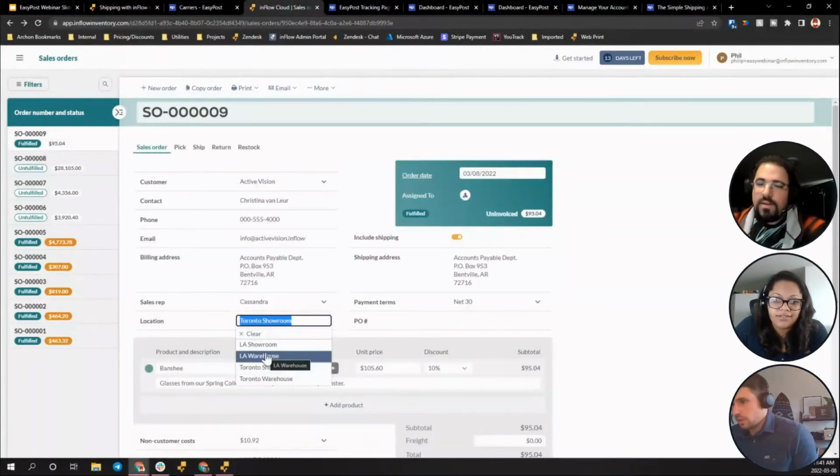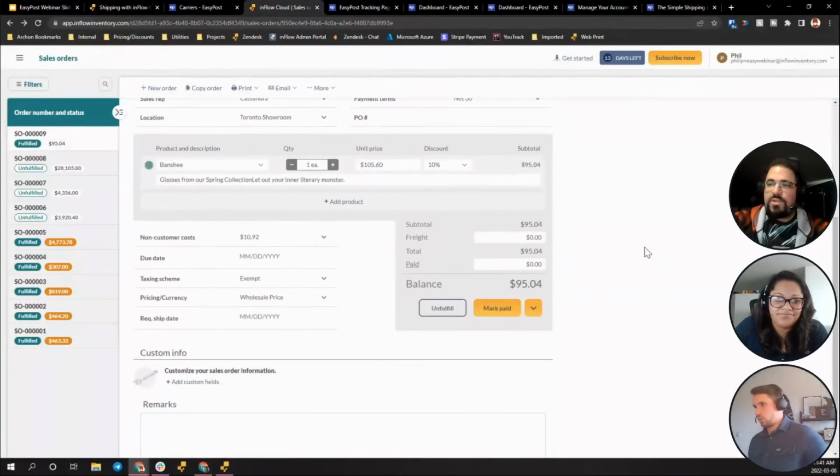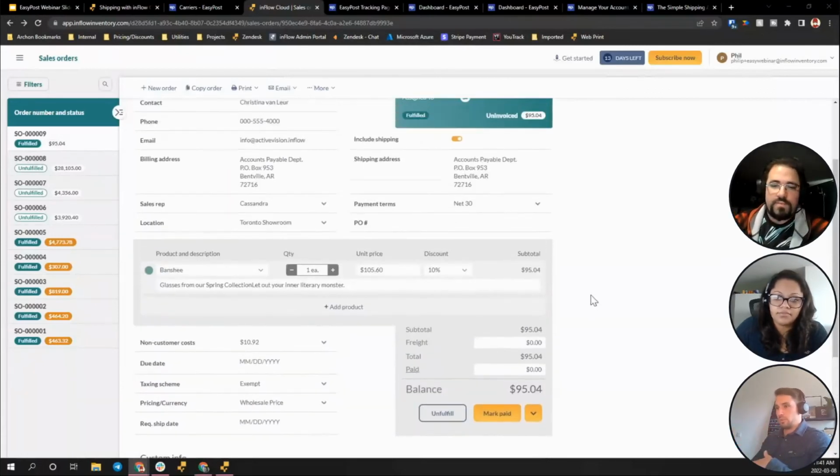We have two really interesting questions in the chat. One, if we can do multiple orders into one shipment, and the other one is if we can do multiple shipments in one order. So it's not possible to put multiple orders into one shipment. That's not possible at the moment. For that, you would have to combine the orders somehow and then create one shipping label for them.